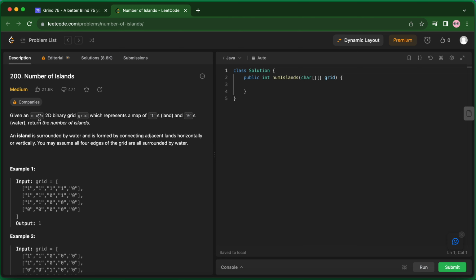Given an m cross n 2D binary grid, which represents a map of ones as land and zeros as water, return the number of islands. An island is surrounded by water and is formed by connecting adjacent lands horizontally or vertically. You may assume all four edges of the grid are all surrounded by water.